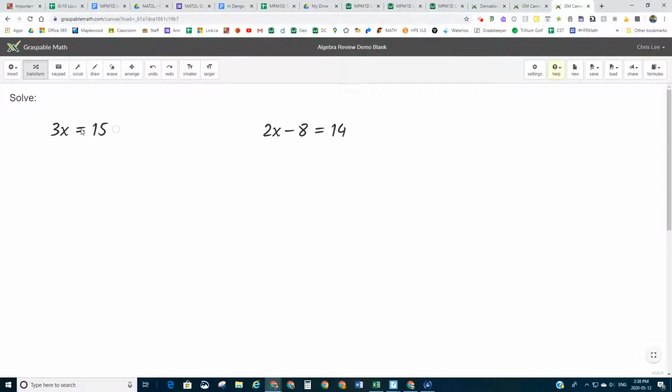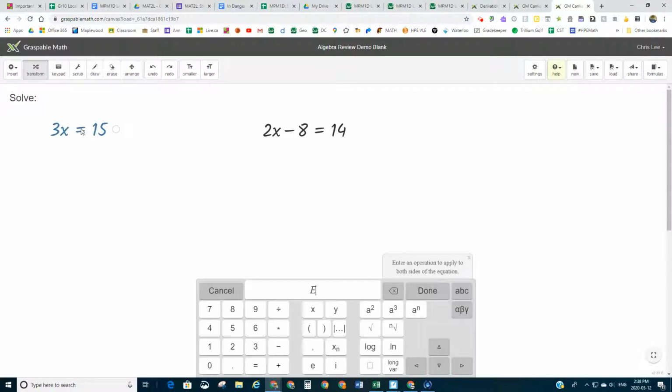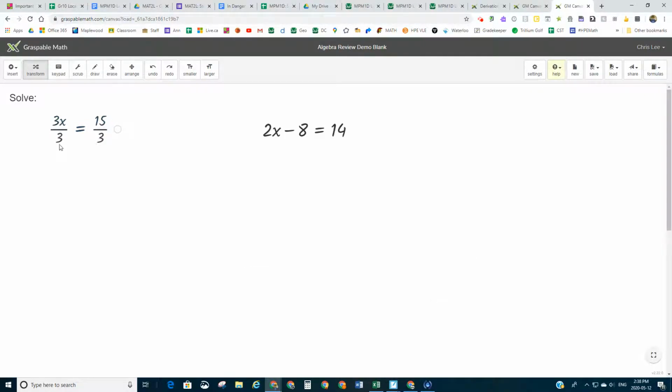The first is by clicking and long holding on the equal sign until this comes up. This E represents our equation, and we can do any operation to the entire equation. In this case, we have to divide by 3, so we can either push divide by 3 or do the same thing on our keyboard. Push done, and you'll see that that math actually happens.